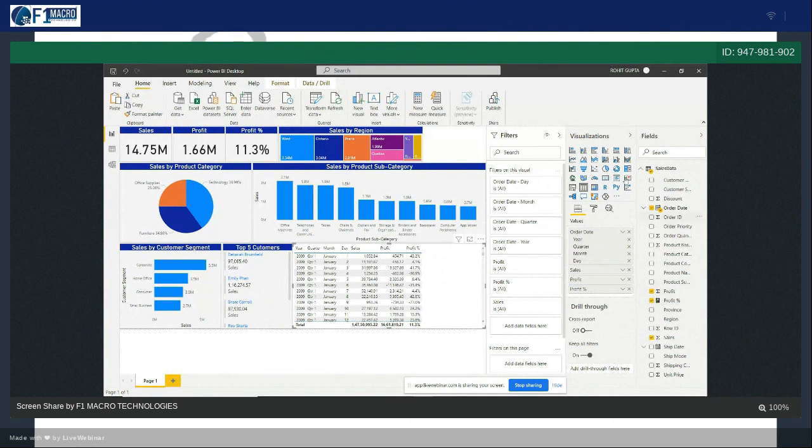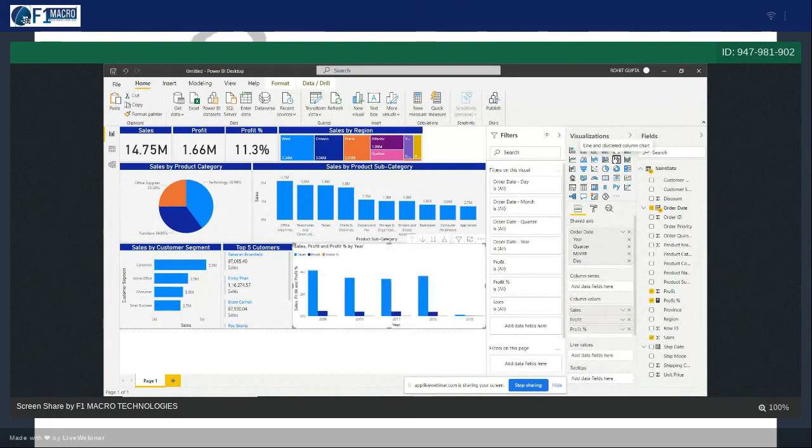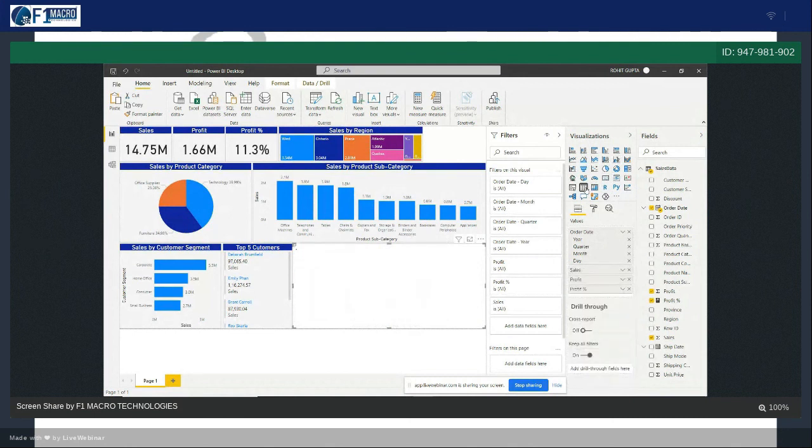And you just need to create a line and clustered column chart here, just because you have two data formats, one is number, one is percentage. So wherein you have percentage, you will show that in lines, and wherein you have number, you will show that in bars. So I'm just converting this into line and clustered column chart. Okay, it will automatically create a table.